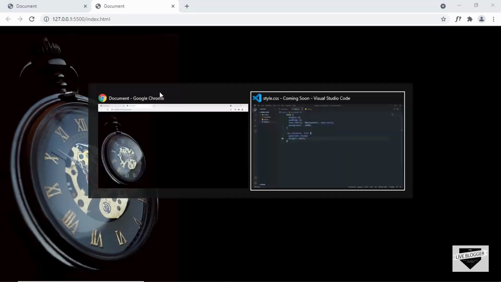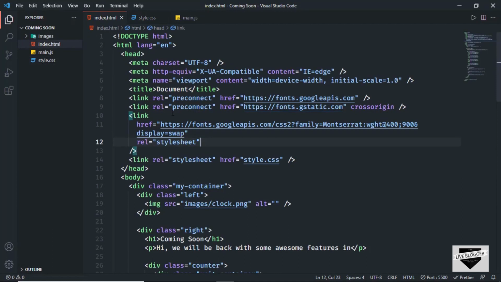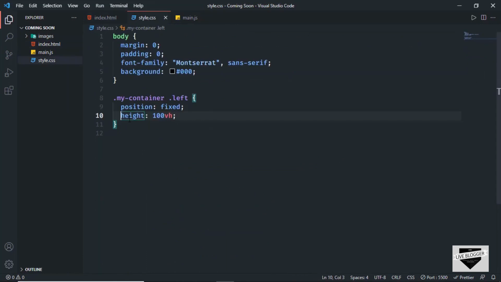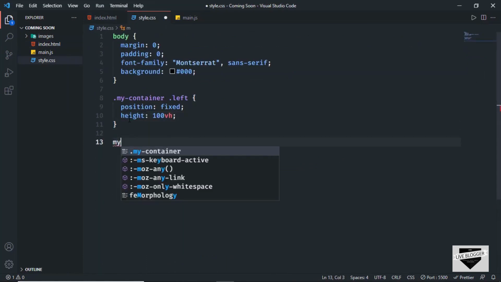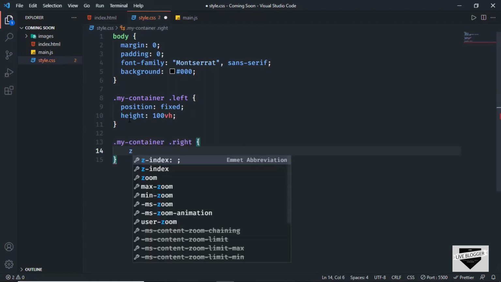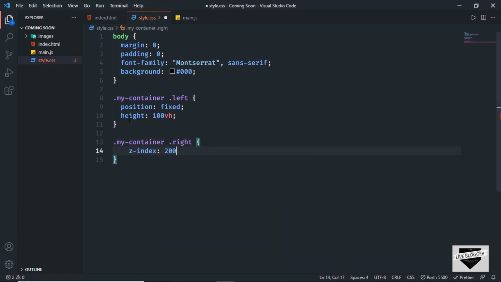So let's add a higher z index to the right division. So let's go back, and if we go to the HTML, we can see that we have a left division and also a right division. So now let's target the right division. So here I'll just type my container right, and we'll set the z index to 200. Now since we have set a position of fixed to this left division, we also need to add some position to this right. So I just type position relative, and now we can see all the content is displayed over here.